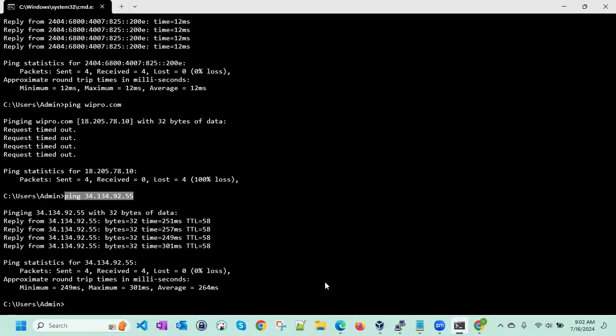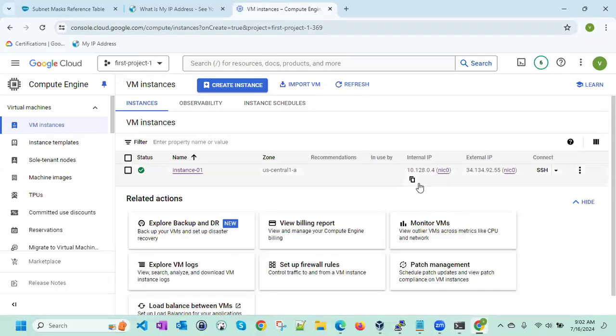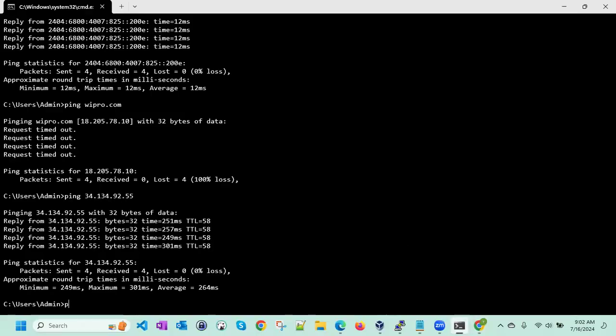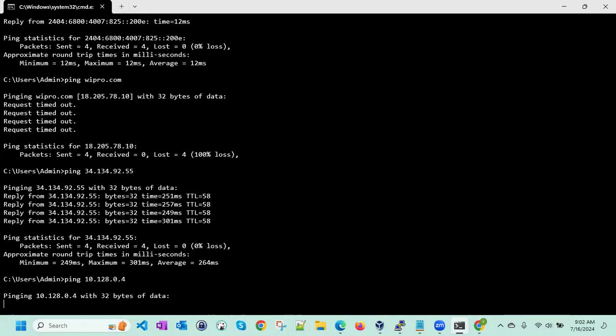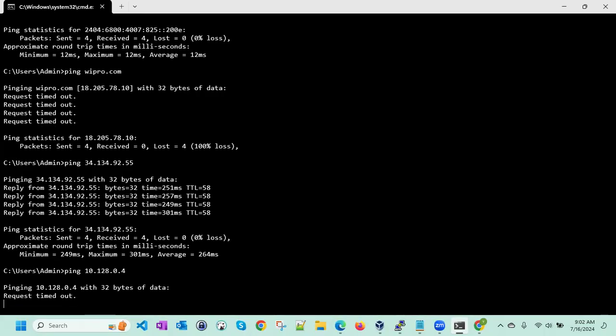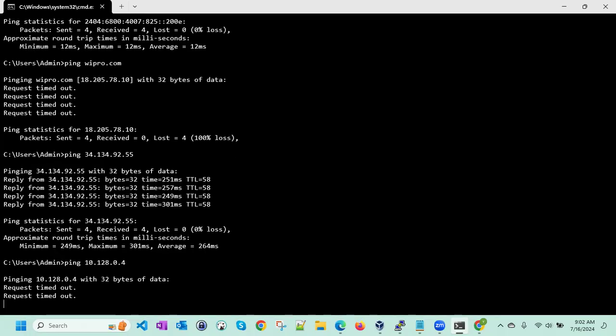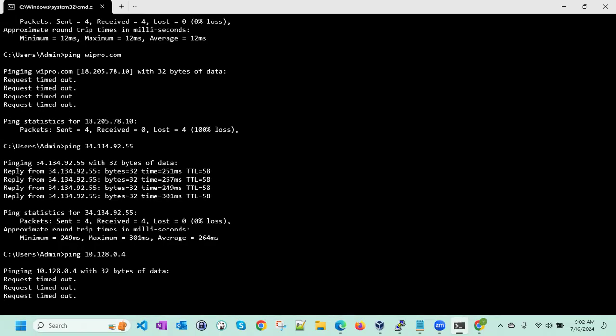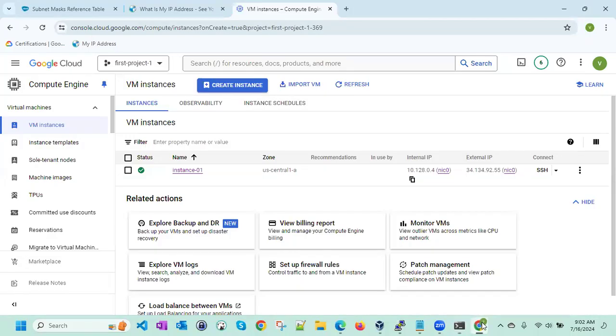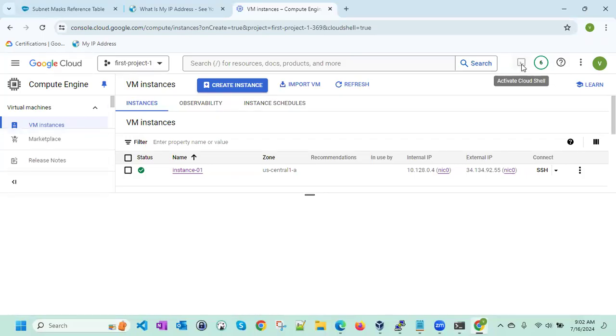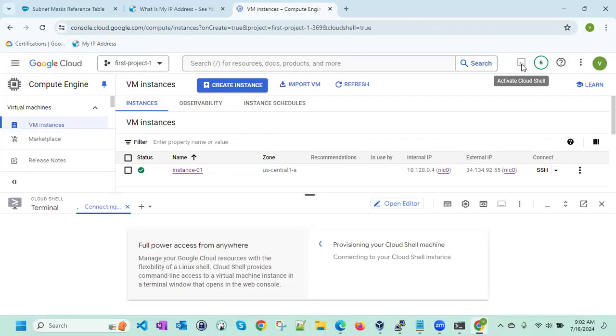What is the IP address of the internal one? It starts with 10 dot, and it won't ping. See, it is not pinging. Where will it ping? It is pinging in my application only. Even if you create a GCP account, it won't ping. Where can I ping? See here, in this shell, both will ping. Why? Because both are in the same place, the same application, the same project.